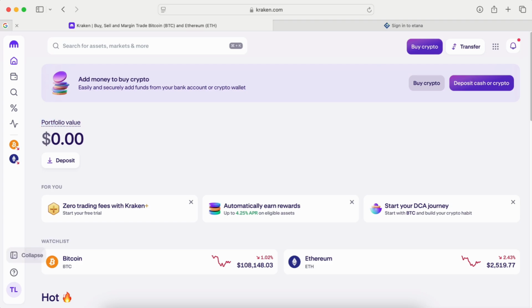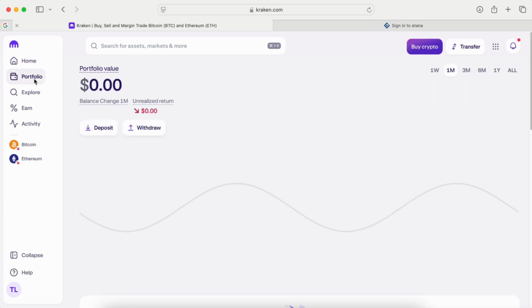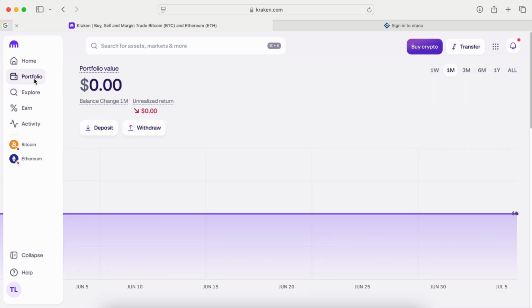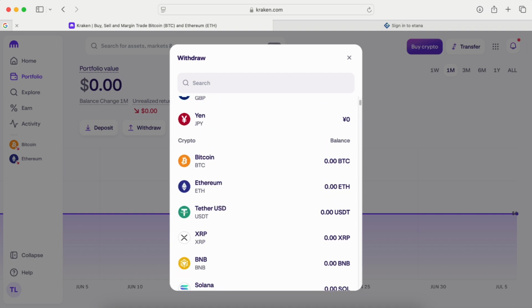Once you're in, click on Portfolio from the sidebar. This is where you'll see all your balances. Now, select the Withdraw tab. You'll see a list of supported currencies and cryptos. Choose the one you want to withdraw, for example, USD, Euro, or even Bitcoin.